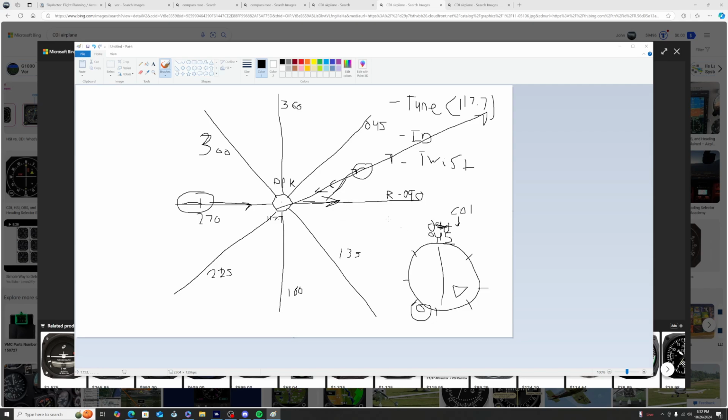So, if you put 225 on top, this needle is now going to say 2. Because the needle always points to the station. 225 takes you to the station. If you want to fly on the 045 radial outbound, put 045 on top. If you put 225 on top, your CDI will not indicate correctly. It'll be what's called reverse sensing.